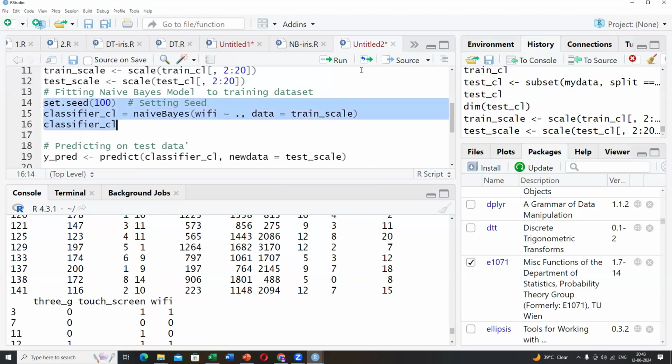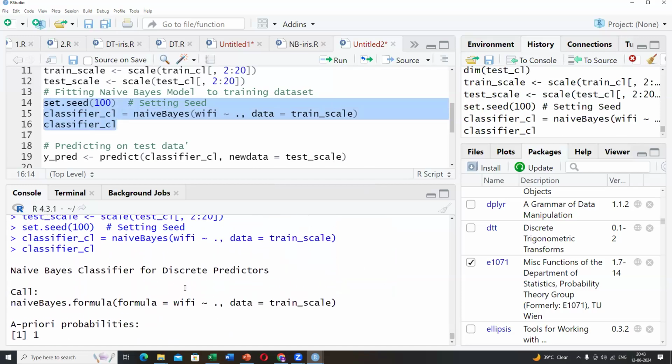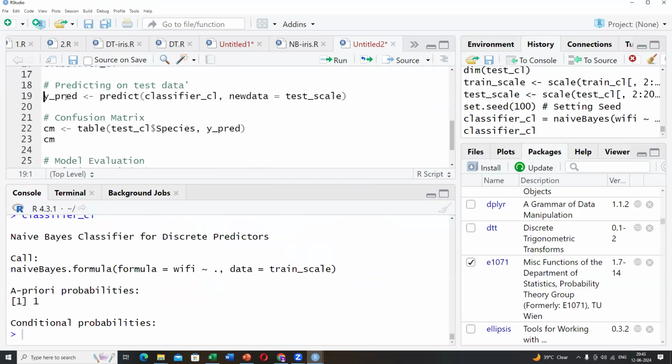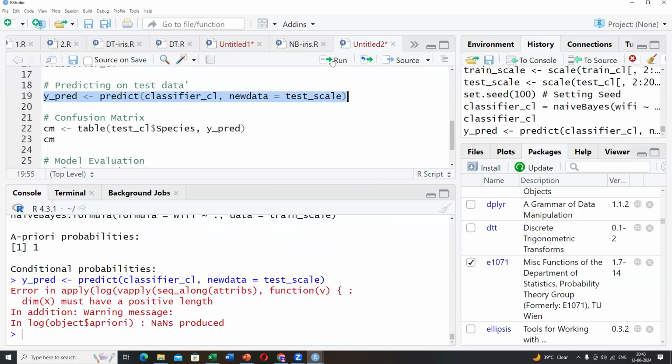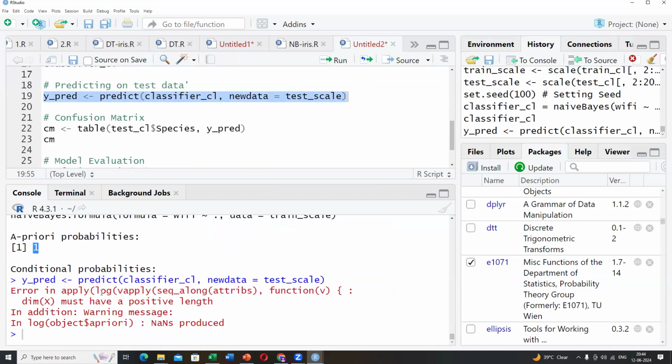Now, if I run this, okay, we get probability 1. That is not possible.